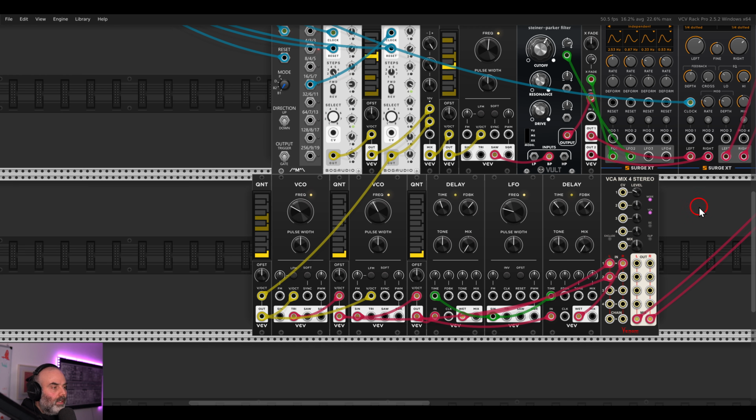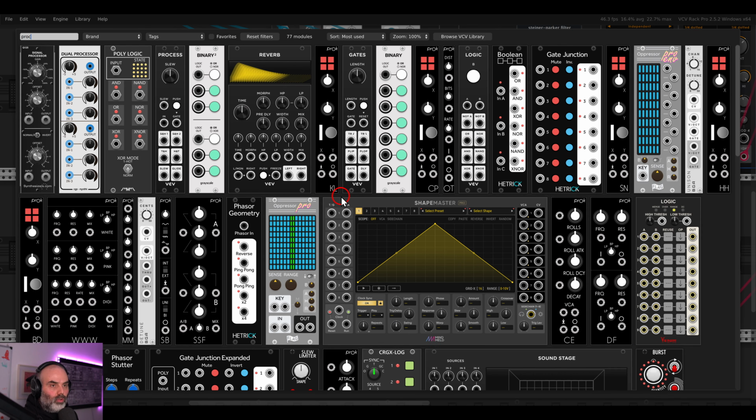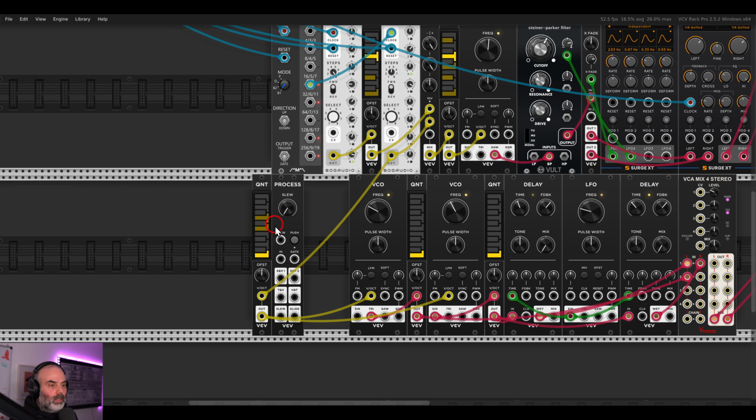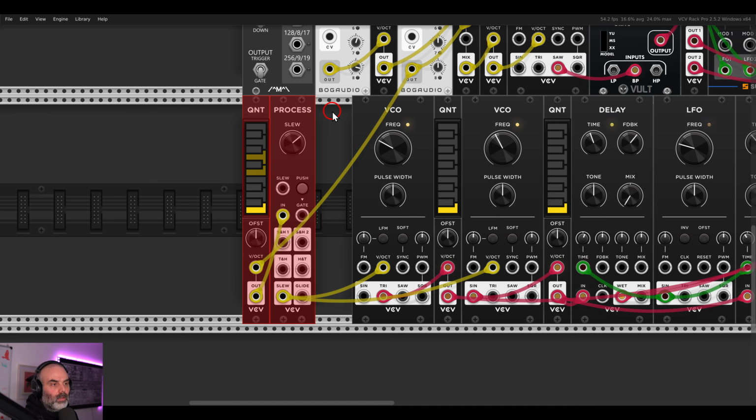Now what we can do, I can add also glide or portamento with the process module. The process module will get its own video for sure, maybe this will be the next one. We have here slew, which will add glide between the notes. Instead of just jumping from one note to another, it will create a transition between the notes. So I'm going to send the pitch here after the quantizer through the slew.